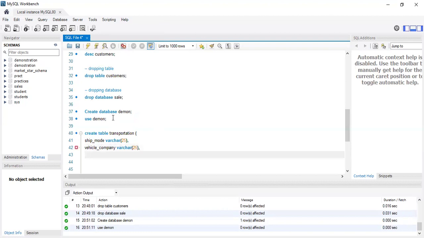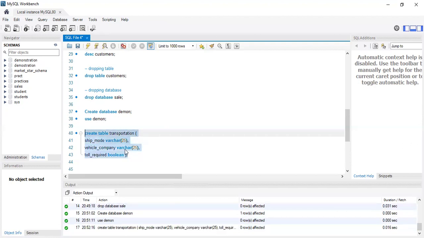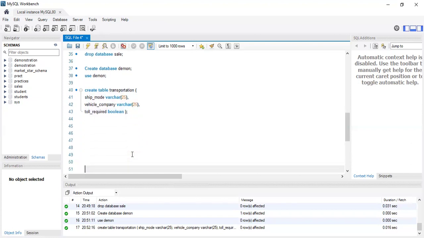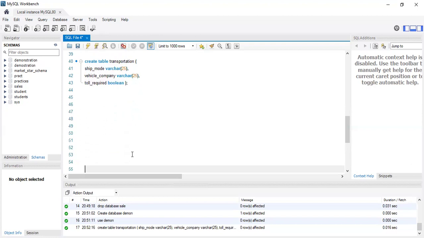Let's take the next column, tool required. And the data type will be Boolean. It means it will take true or false type of values, 0 or 1, you can say. Let's create the table. The table is now successfully created. We start with DML commands, data manipulation language. So the first DML command is insert, which is used to insert the data into your table.